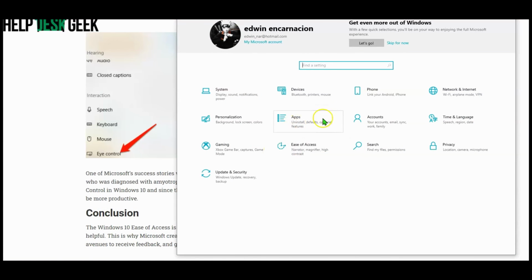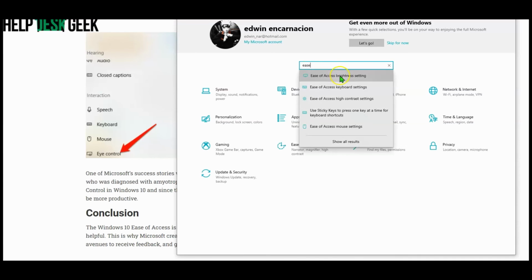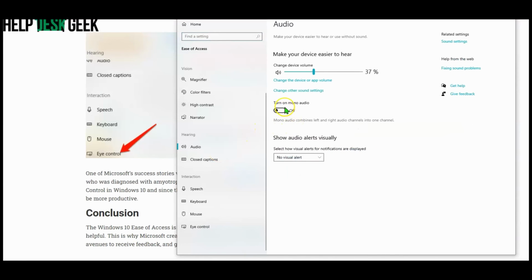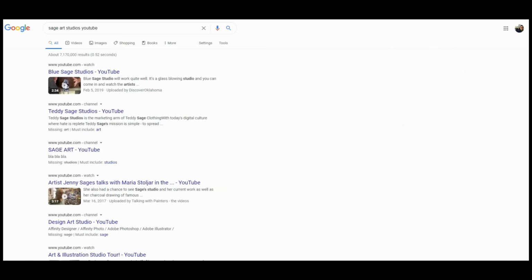You know, if maybe you have a disability. And I'm going to go here again, ease of access. And this one here called audio as well. Turn on mono audio. Let's click on that. The mono audio combines left and right channels into one channel. So let's put one of my YouTube videos and see.